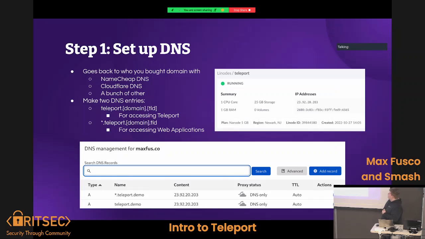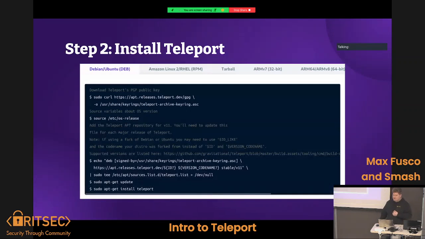But yeah, so this is actually my Linode. I created a teleport record, has my IP. We just drop it in there. It's as simple as that. Next, you're going to install teleport.